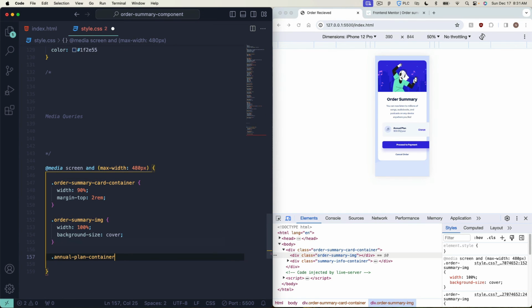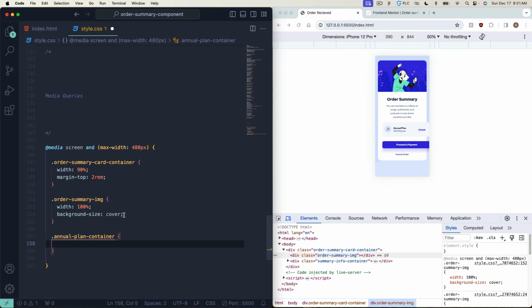And it's a dot annual plan container. And we need to make this width change to 90%. And then we need to, what else? We need to fix, well, maybe it should be more than that. Maybe like 95. I wonder what 100% would do? Oh yeah, let's just do 100%.